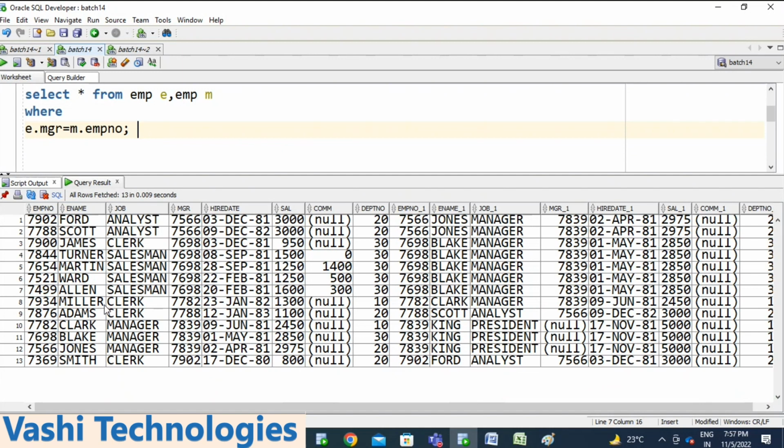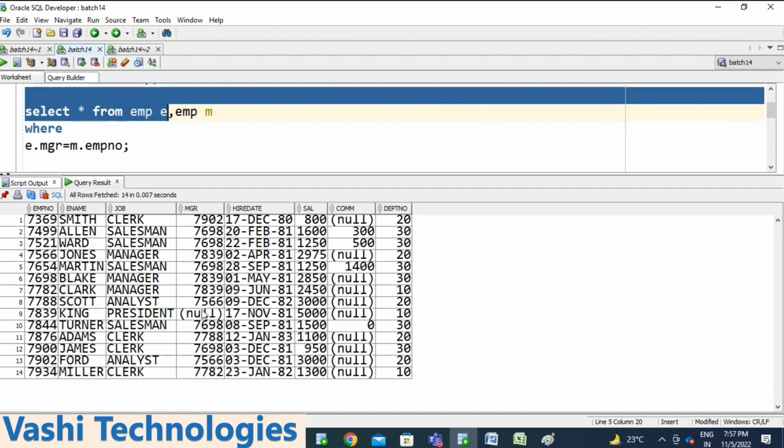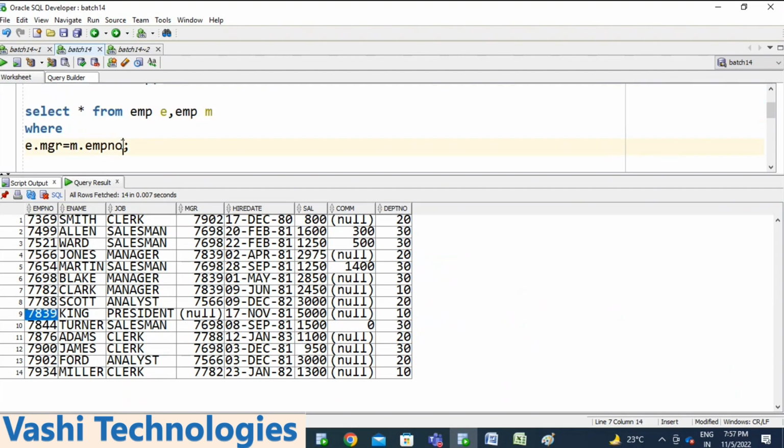Now you will get 13 records, because one employee does not have a manager, because the CEO does not have a boss. King is the president, so you don't have this manager information. You are missing this particular employee information. In this case, the left outer join will help us. If the employee is present in the organization, even if there is no manager, display that particular employee information also.